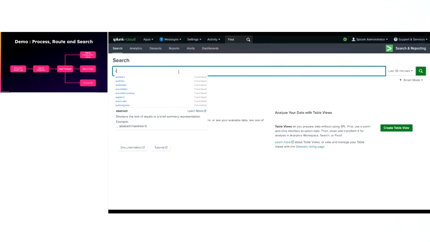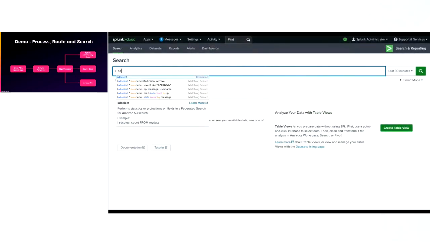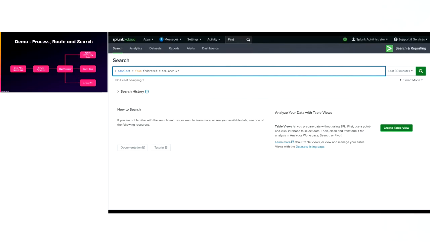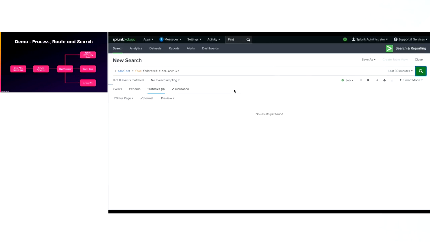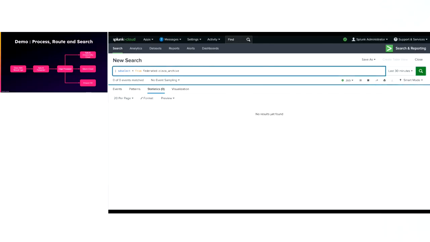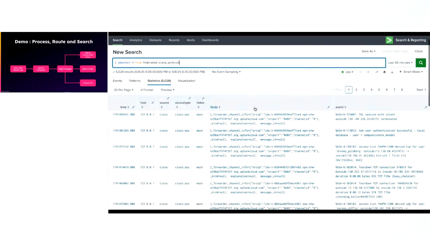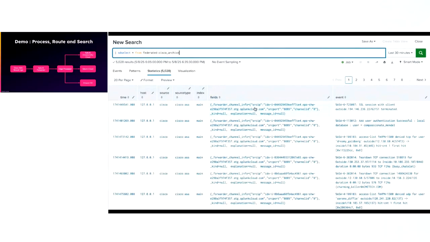For this, I just have to use the SDSELECT command and use that federated index name to pull all the data. So let's go ahead and do that. This essentially will just pull all the data, as I'm using the asterisk here, from that S3 bucket.